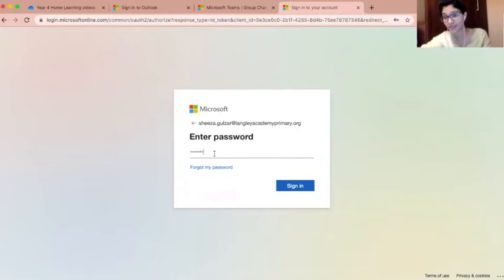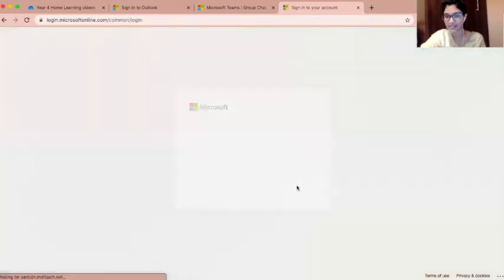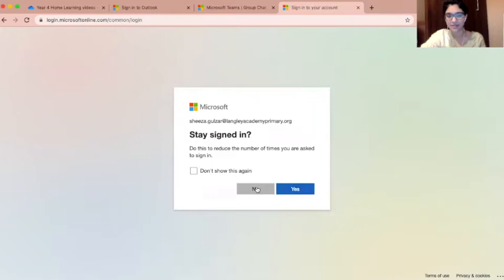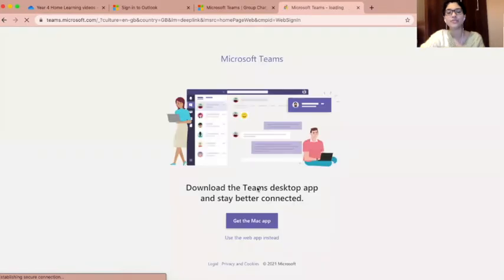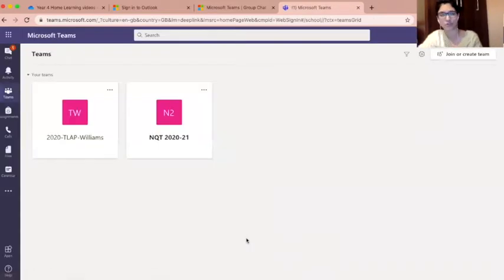You then click on next, and this is when you then enter your password, which should be super, super secret. Nobody should know it except for you and your adult. Once you have entered in your password, you click on the button sign in, just like that. And then I'm just going to press no really quickly. And then as it loads and starts up, you should be able to see this next. So I'm going to choose the web app instead, which is what I suggest you do as well.